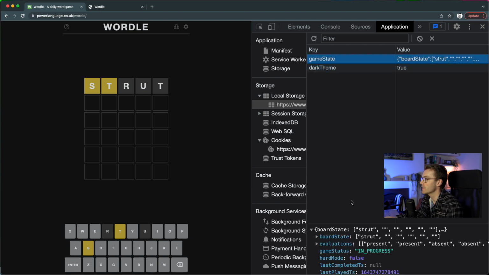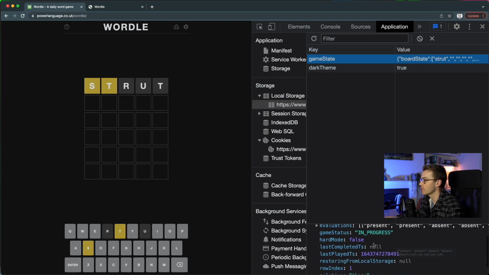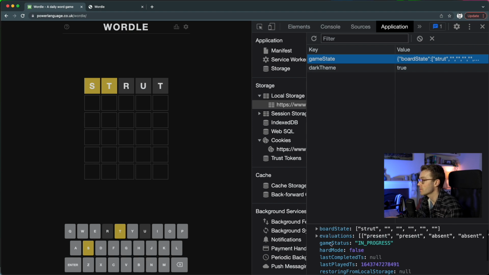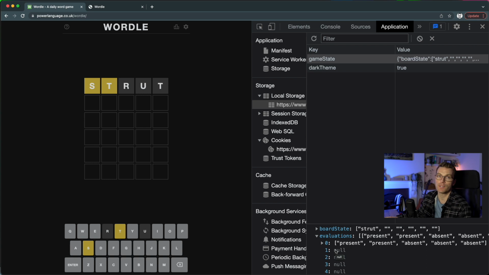If I click on Game State here, it's actually an object that contains a bunch of statistics and details that refer to the actual state of the game. So the game state is in progress. We've got some evaluations here, which are the letters that I've just entered. Now you can see that this is done differently to how I've done it in my demo, but that is fine. We'll still be able to use local storage to maintain our own game state.